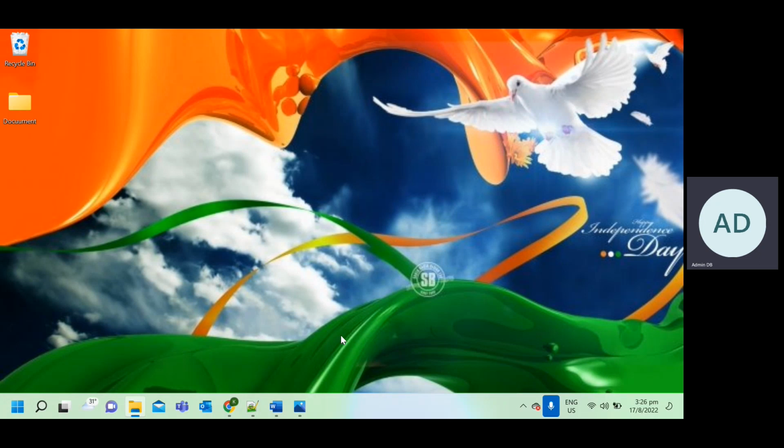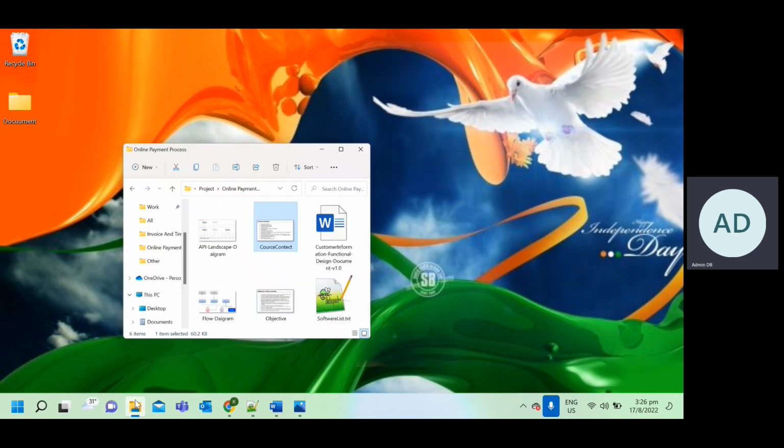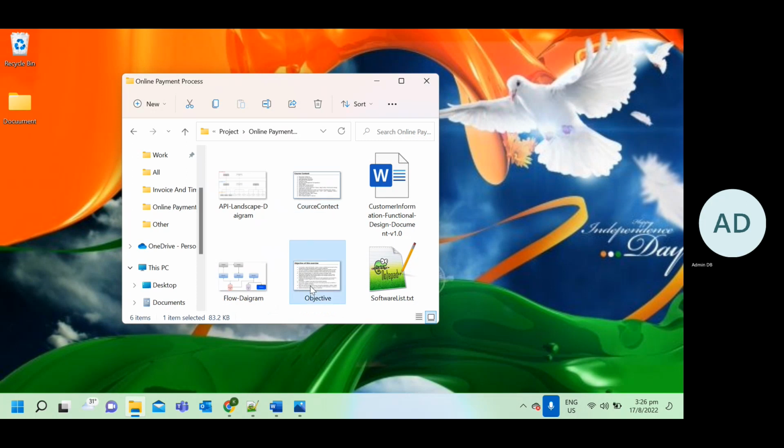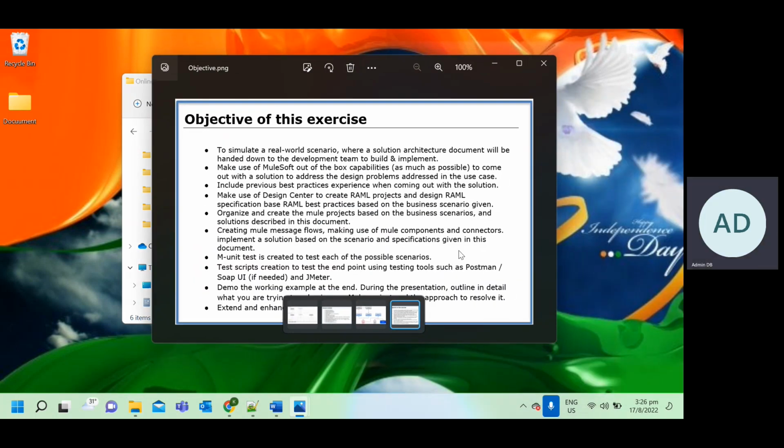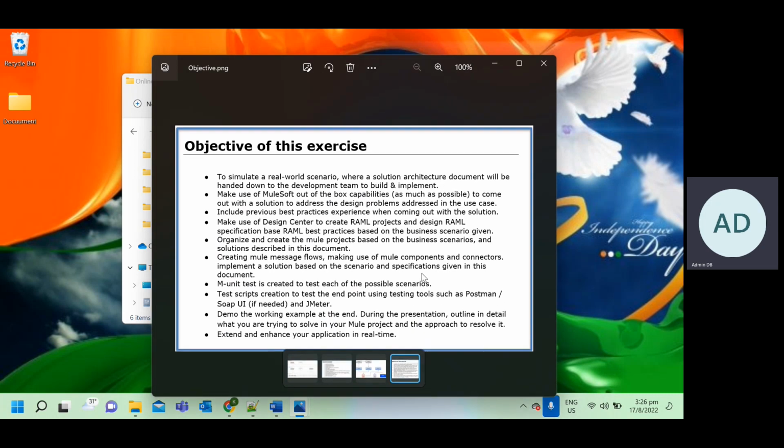Okay. So let's discuss one by one what all things we are going to cover inside this project and what will be the process. So here we have the basics of what we are going to cover in this project. In this project, we are going to simulate some real world scenario, where the solution architect will provide you a document that will be the functional design document.